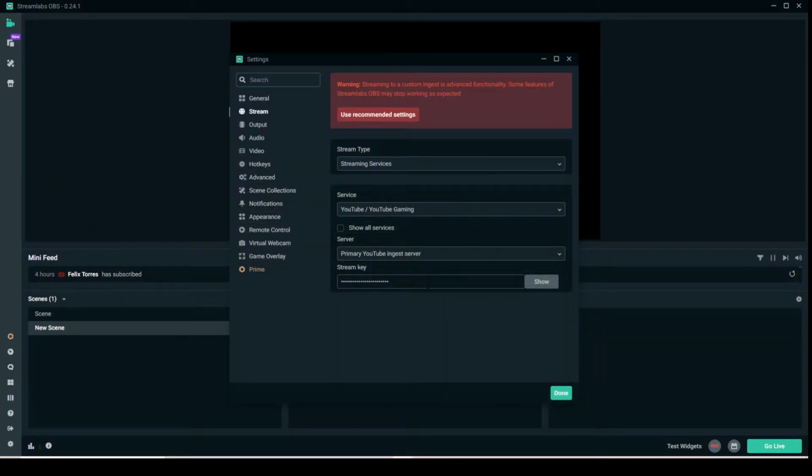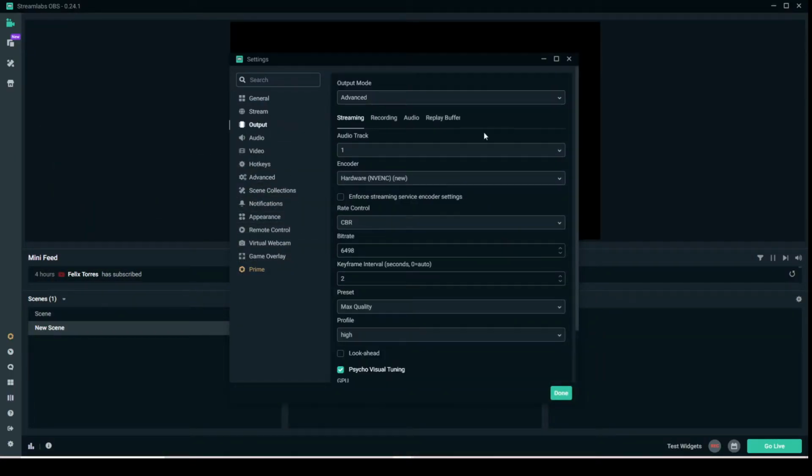All right, so now we've got our stream key in. We're going to go to output. Output is pretty important. You've got streaming, recording, audio, and replay buffer.